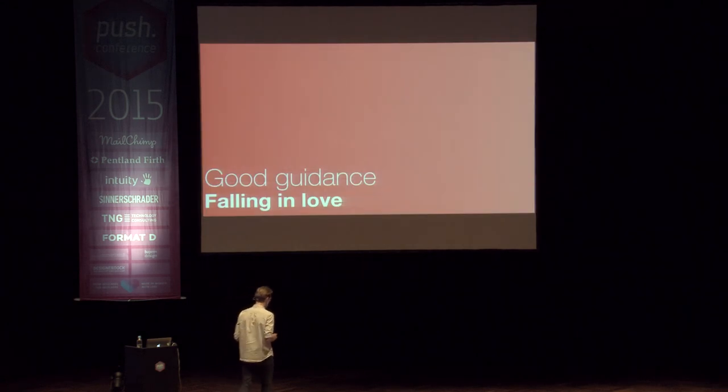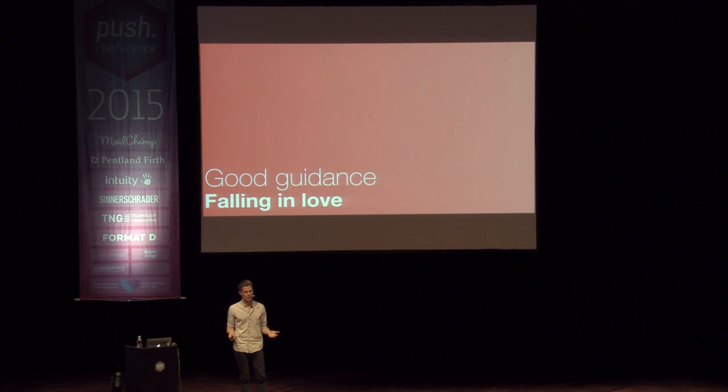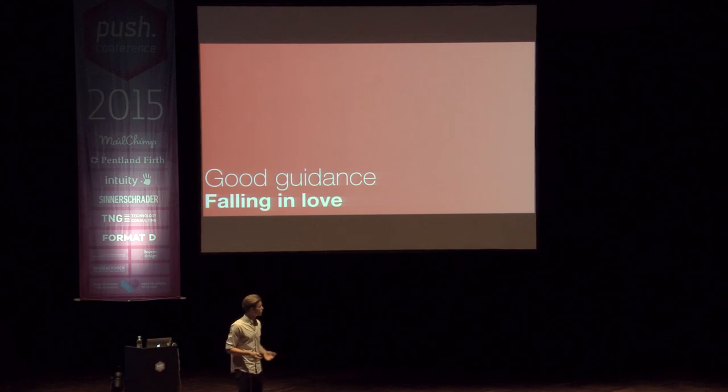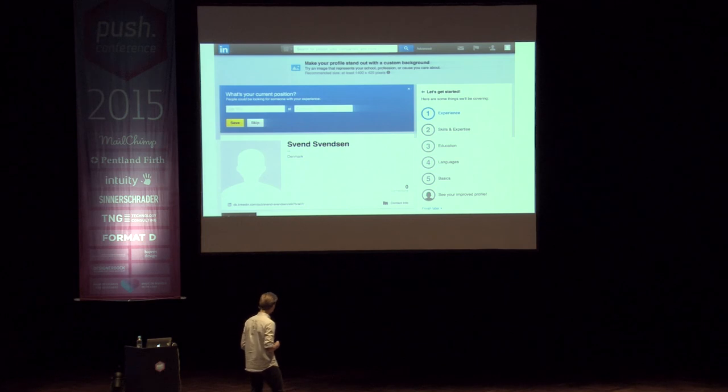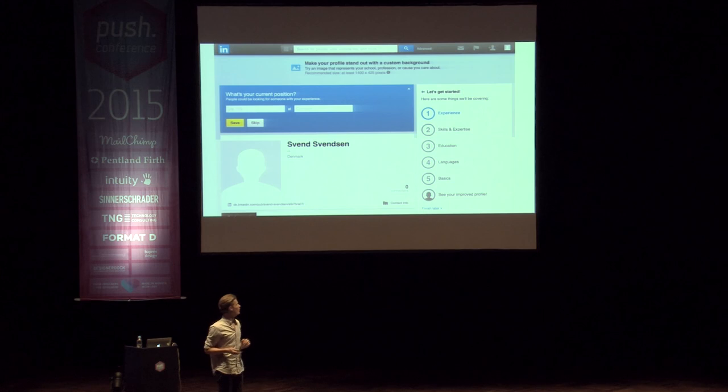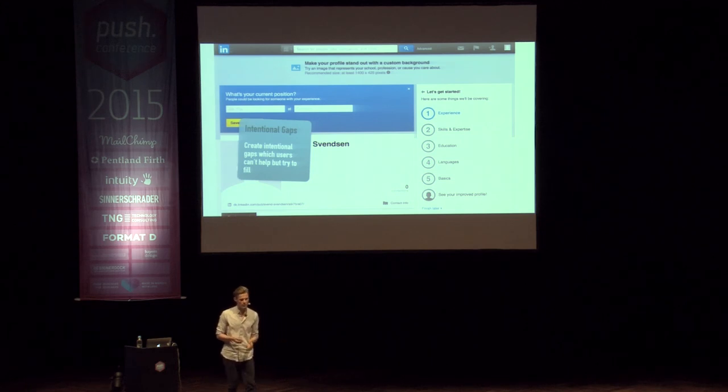Another part about falling in love is about guiding your partner. I mean, if we're just new to each other, how should I know what you like, right? So we need to guide our users. This is the onboarding sequence of LinkedIn, and I really admire LinkedIn. They use these patterns all over, some would argue too much in some cases, but this is what greets me when I first sign up for LinkedIn. Here there is a big blue box where I need to fill in the blanks. I would say this is a use of the intentional gaps pattern. That's at least what I call it.